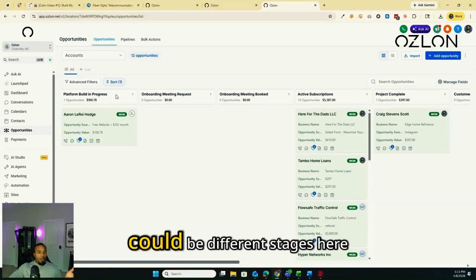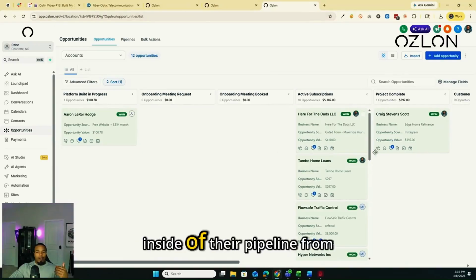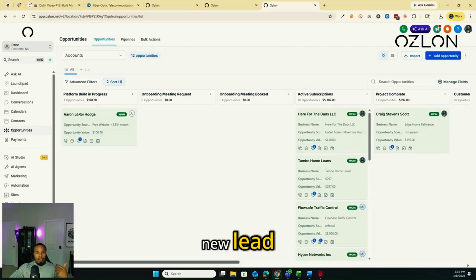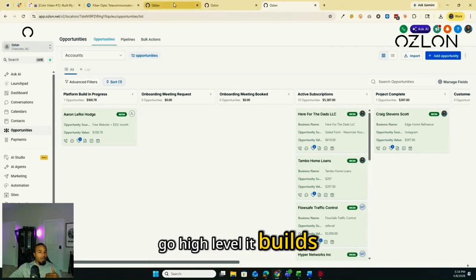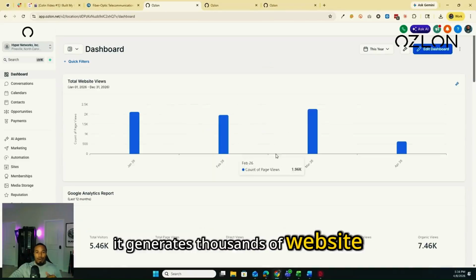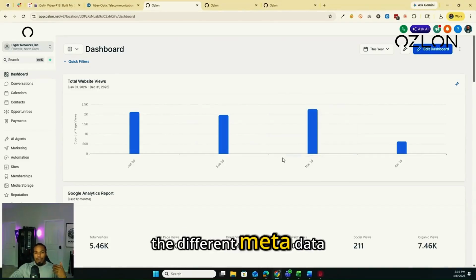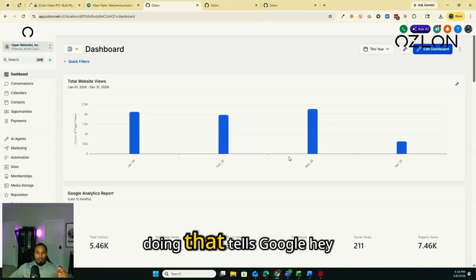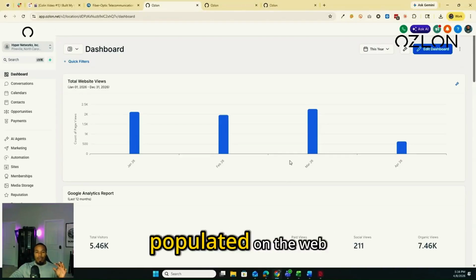As you can see, there could be different stages here. They have 11 certain stages inside of their pipeline, from new lead, qualified lead, all the way down to contracting, send. And with the website being on GoHighLevel, it generates thousands of website views per month because we set up the systems properly and we set up the different SEO titles, the different metadata, and then make sure we also set it up with a search console. Doing that tells Google, hey, crawl my website and make sure that I am populated on the web.